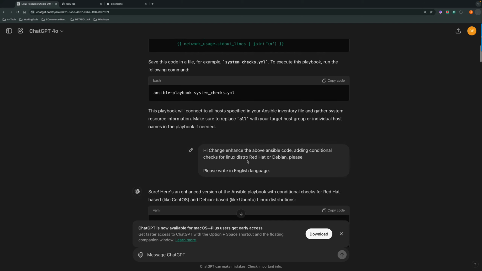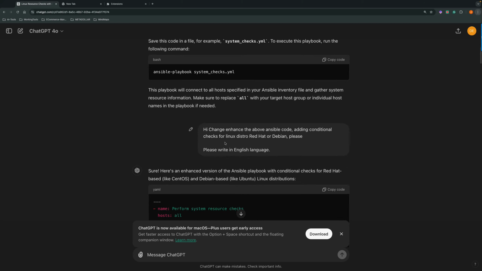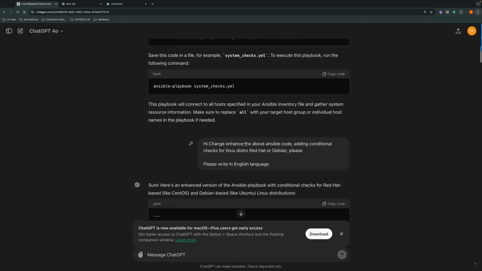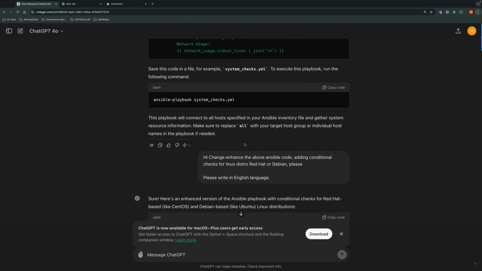So if your distro is Red Hat, it's gonna differ in some bits and bobs from Debian, like Ubuntu. So I need the script that ChatGPT is helping me to create to be able to check whether the machine we're about to run a playbook on is either a Red Hat or a Debian distribution, like Linux or CentOS or Fedora.